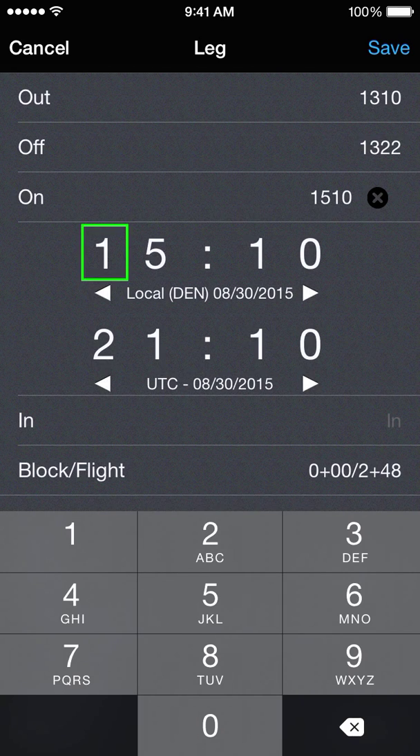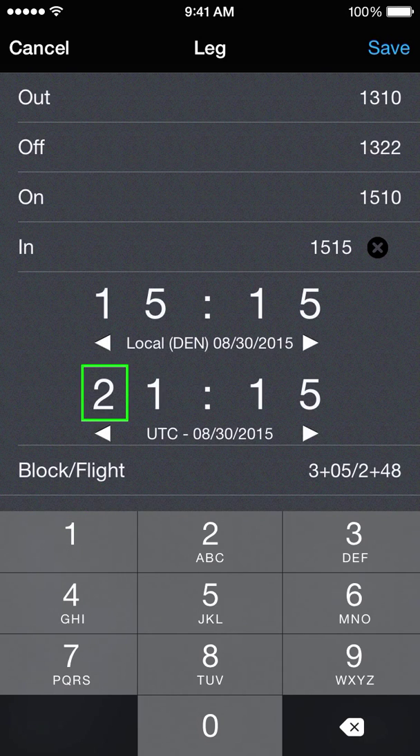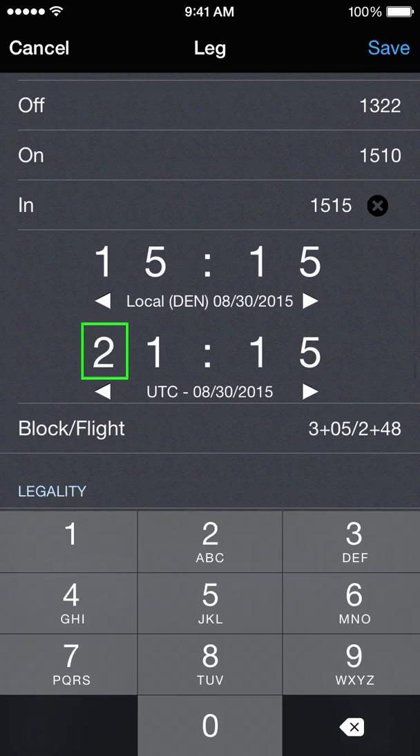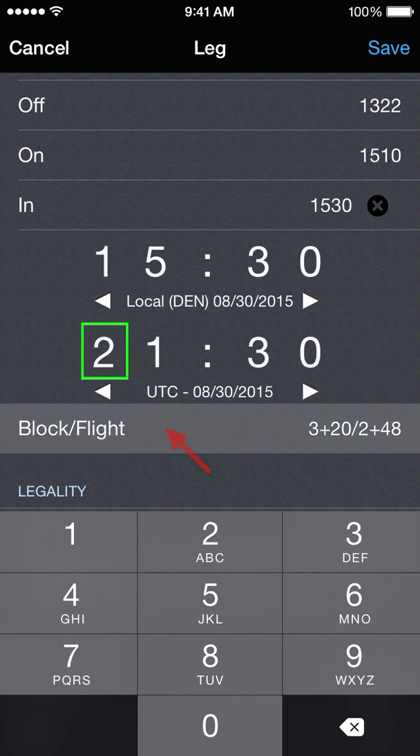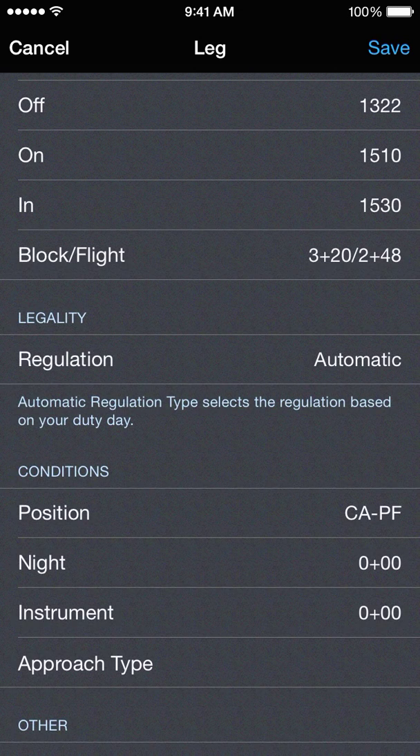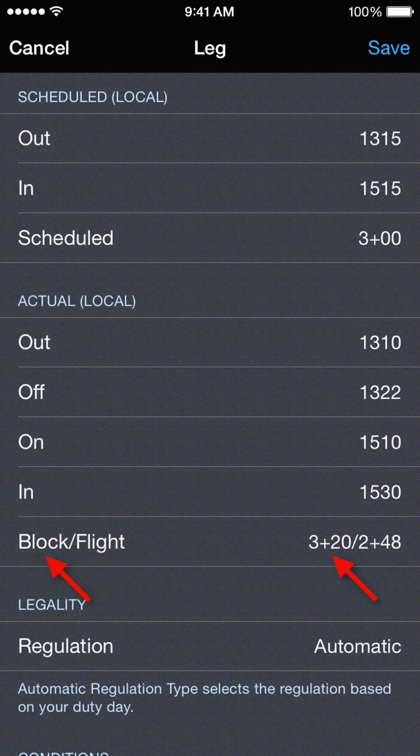Landing time, we'll leave that at 21:10 Zulu. And let's say we got in at 21:30. We had a headwind. At this point I can tap the block flight line to close the editor there. And I get an automatic calculation of 3 hours 20 minutes block and 2 hours 48 minutes flight time. The 3 hour 20 minutes is an overblock, so the flight took a little longer than the scheduled time.